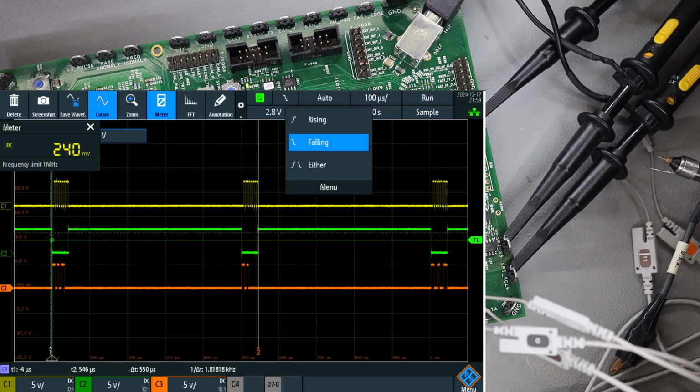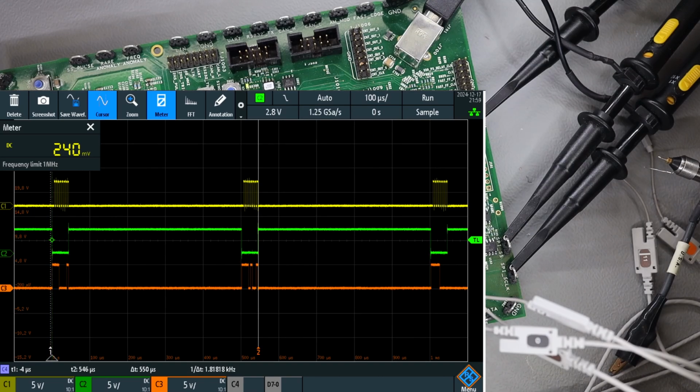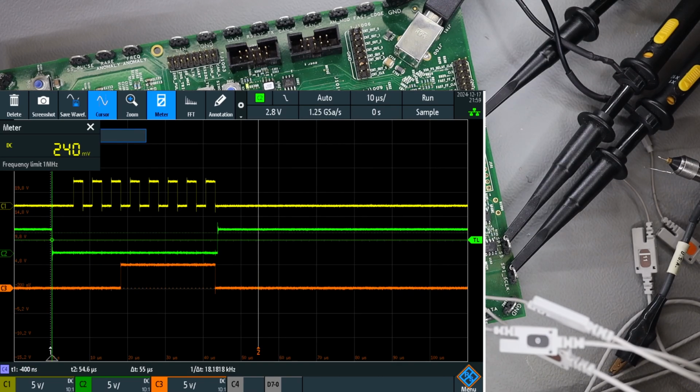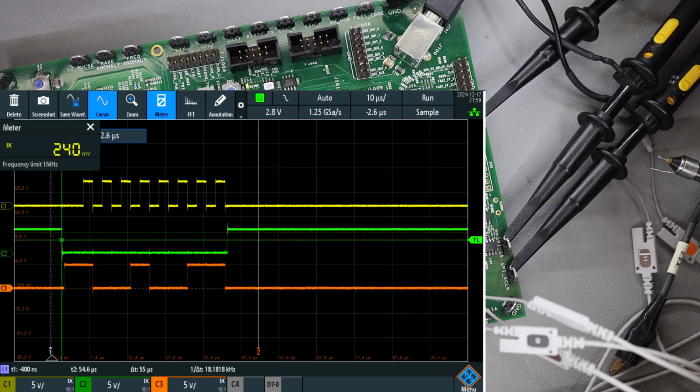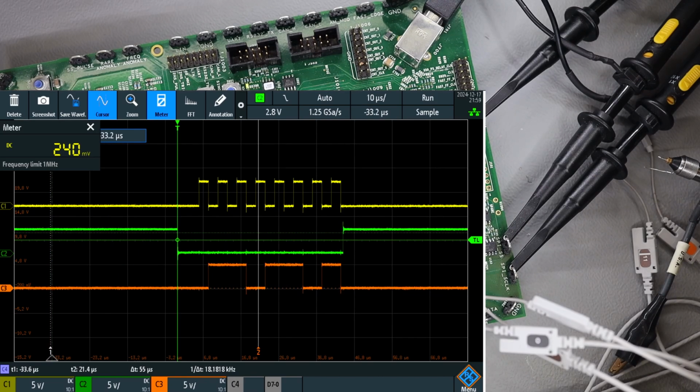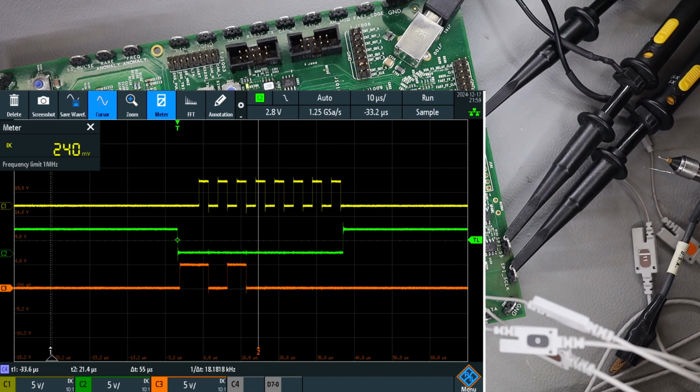Okay, now we have it. Now you can see it's already pretty stable, so you can happily decode this signal and look at it, but still sometimes you see glitches. And these kinds of glitches can also be easily filtered.